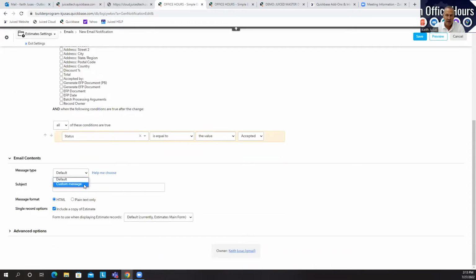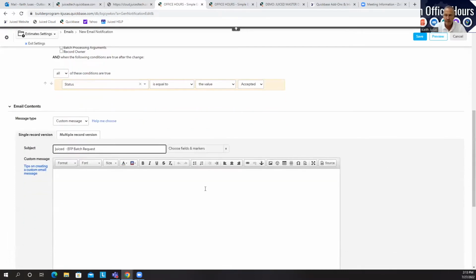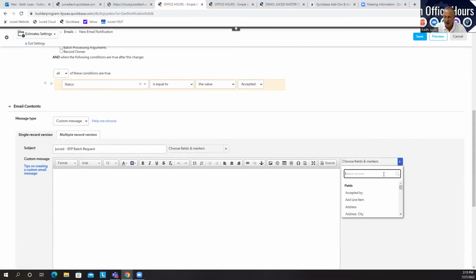And I want to customize the subject. You could put anything you want in here, but we usually put in EFP batch request. Sometimes we recommend you put your company name in there. It helps us troubleshoot because when we see the emails coming in, we know who's sending them. The next thing you want to do is choose that brand new field that was added, which was called the arguments field. So there it is.